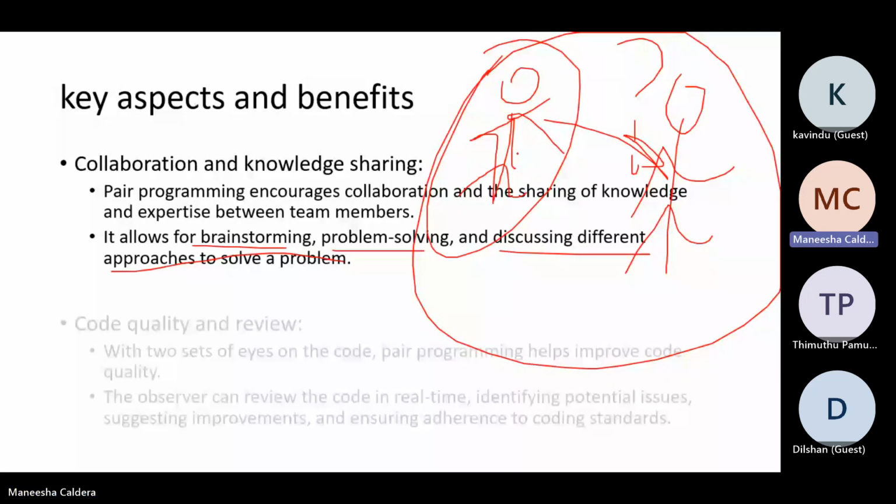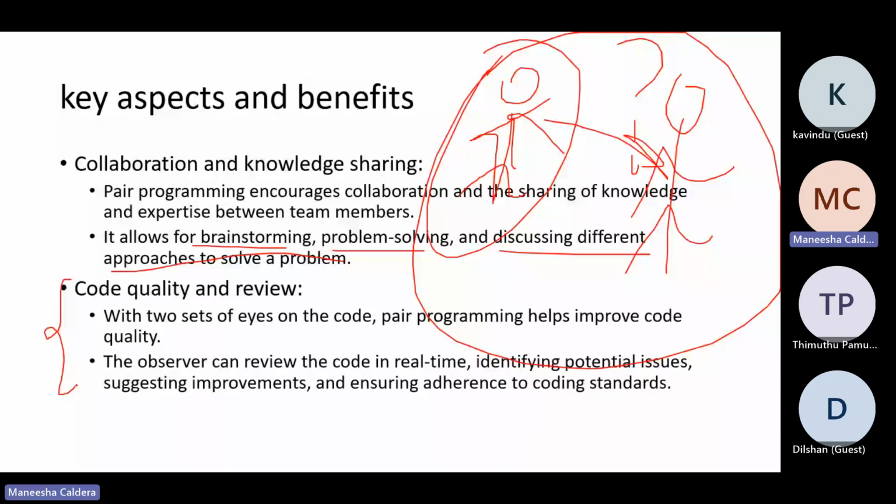Another benefit is code quality and review. At a glance you should be able to understand this, because there are usually two sets of eyes on the code. If you are just developing individually, you develop it and submit it to the deployment team or testing team. But if two people are involved in a single code base, then four eyes are looking at the problem. So it's very convenient and easy.